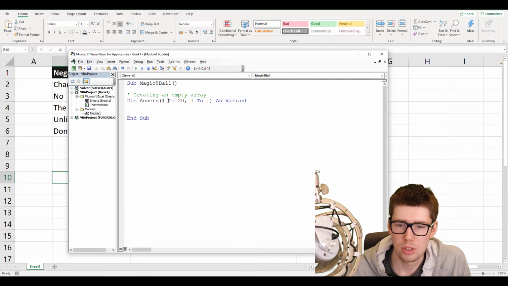Now you could alternatively just write this as 20, but this will actually create 21 rows because it will start with index 0. So it goes 0, 1, 2, 3 instead of 1, 2, 3, 4. So this is just me having a preference there for starting at 1, and this is how we do it.